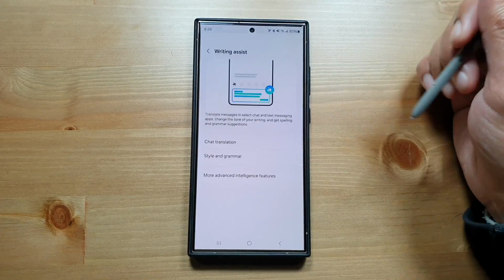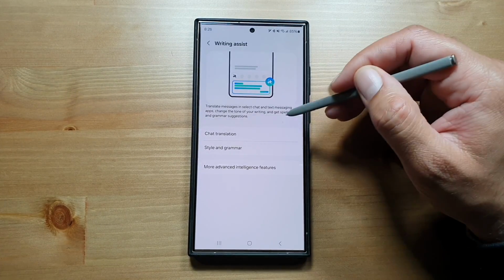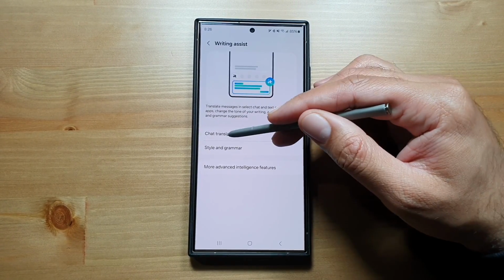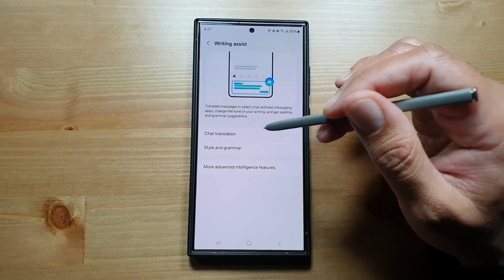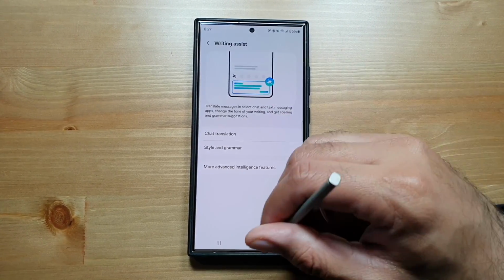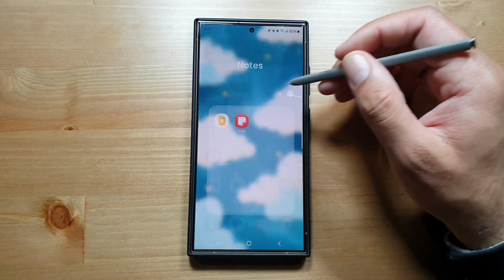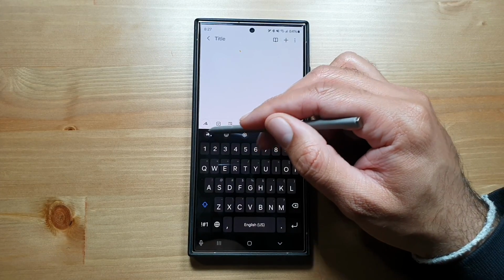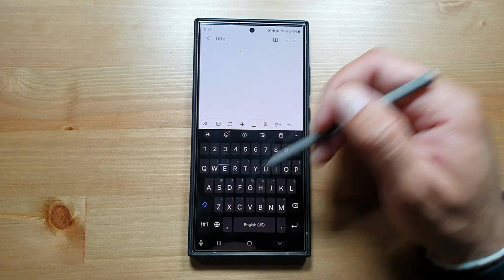Next up, we have Samsung keyboard. Now in Samsung keyboard, you get 2 options. You can do chat translation, or you can change style and grammar. Now I have been having a lot of fun with this feature, so let's go ahead and try this out. So you can see this button here. This is the AI feature in Samsung keyboard.